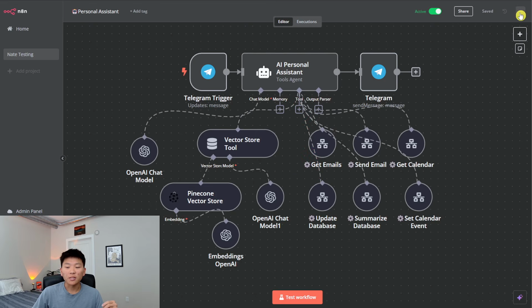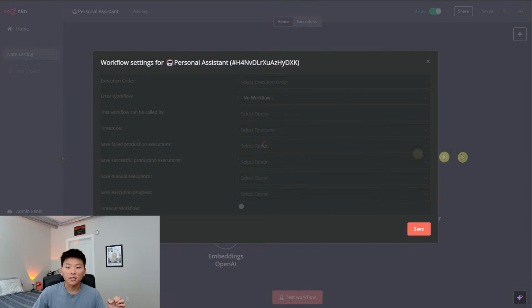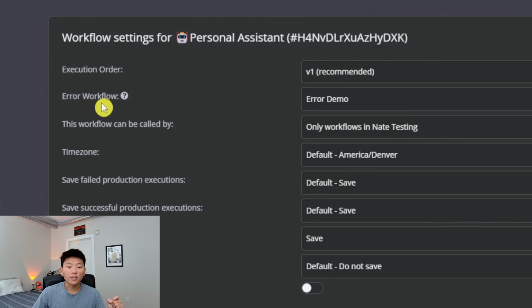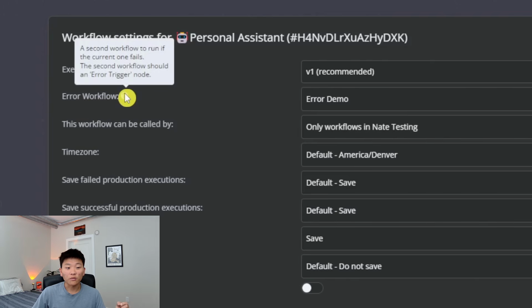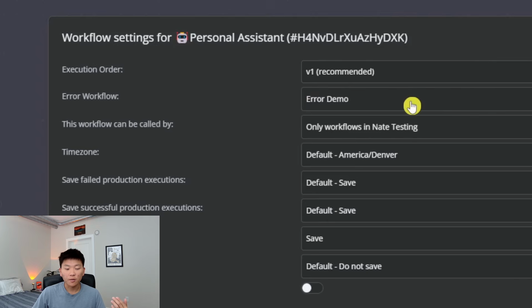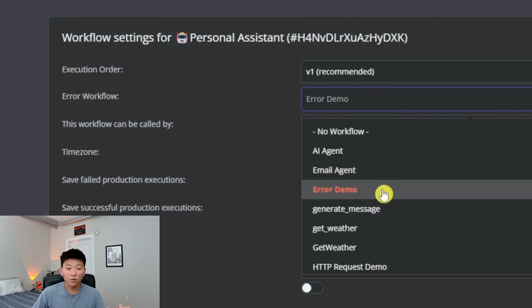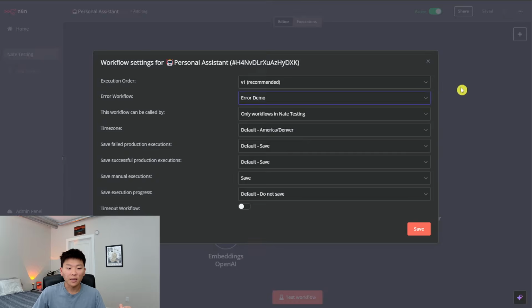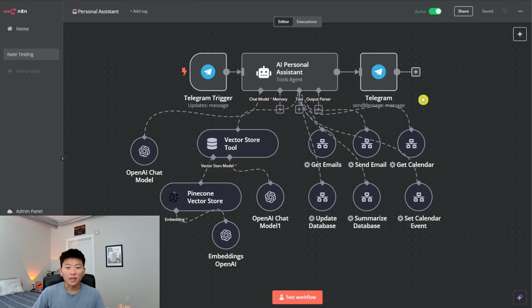We'd come in here up top right, grab those 3 dots, click on settings, and then right here you can see error workflow. So a second workflow to run if the current one fails. The second workflow should have an error trigger node. So we saw the error trigger node. We saw that this workflow is called error demo. So we've hooked that up as this error workflow. And now we just need to make sure that this workflow is going to error.